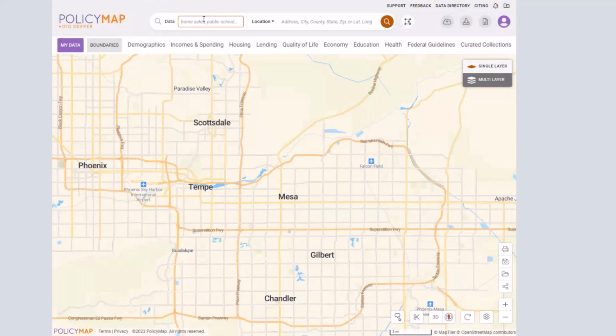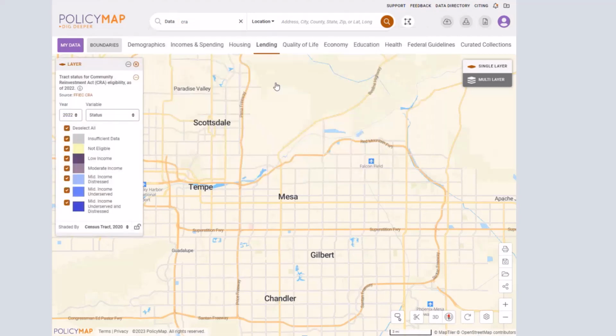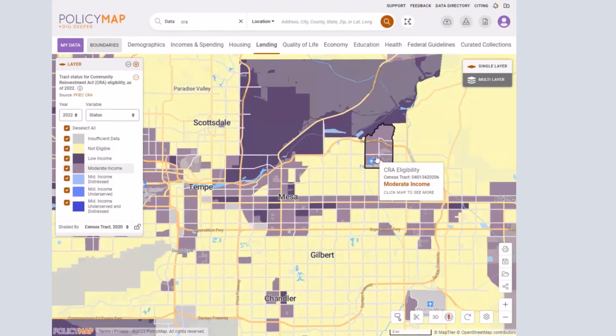You can also use the other search that I can get to, which is the data search on the left here. So the right search is going to navigate the map to the place that you're looking at, whereas the data search is where you can type in and say, we're looking for CRA eligibility. So this will pull up any keywords based on that indicator. You can also find CRA eligibility in two different places.